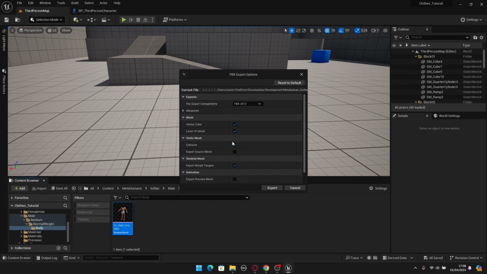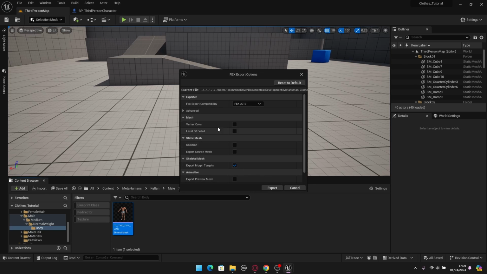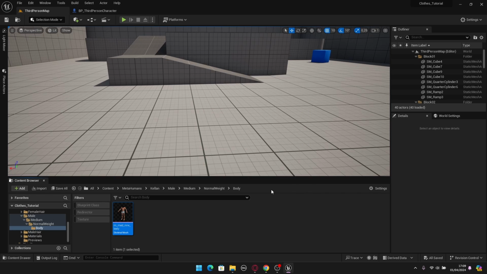And here I will deselect the vertex color. We don't need this. We don't need level of detail as well. And collisions, we don't need this. These other two I will leave checked. So just do this and hit export. And there you go. Now we exported this.